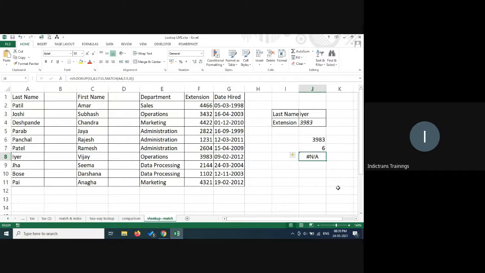Okay, so let us debug it. So we look up I3. So let me just put. So you are searching for it, I3. It has to be J3, not I3. It's not J3, A1 to F11.